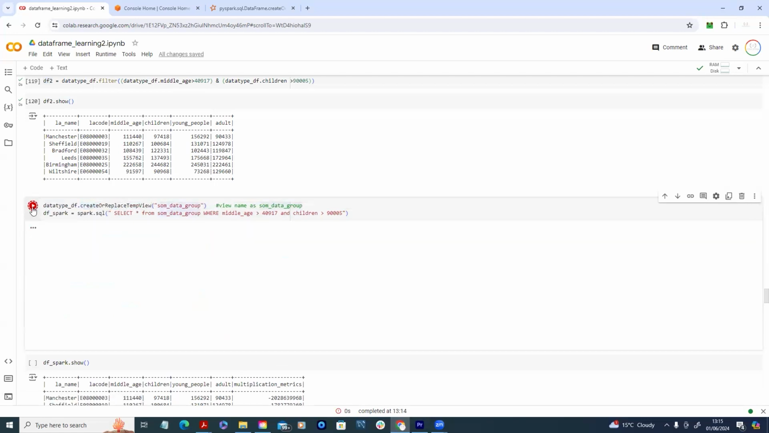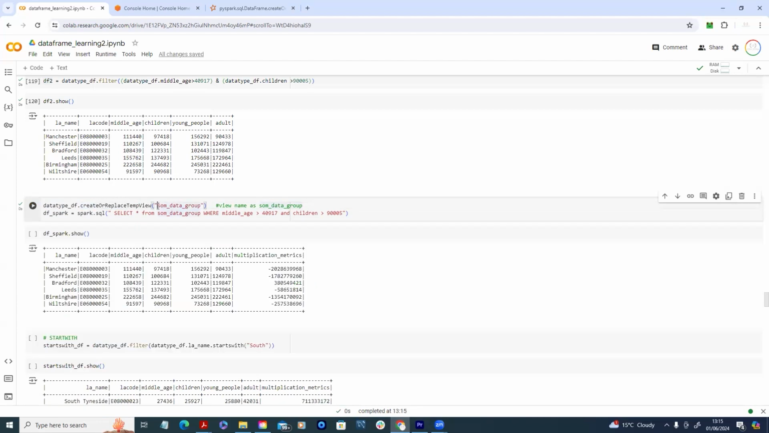So create or replace temporary view. We put the name of the view. I think why it did not work is because the view already existed. That's why the create alone didn't work. Exactly, yes. Already existed. One second, maybe I didn't count.